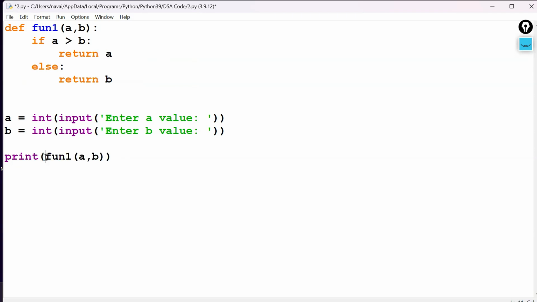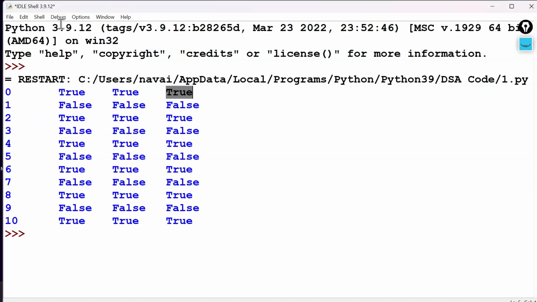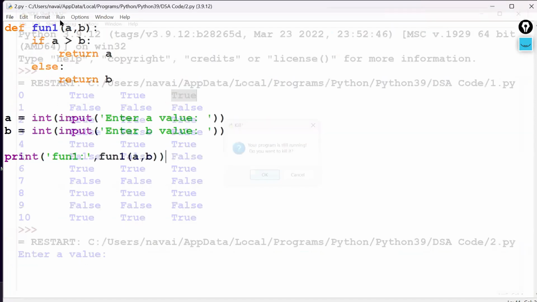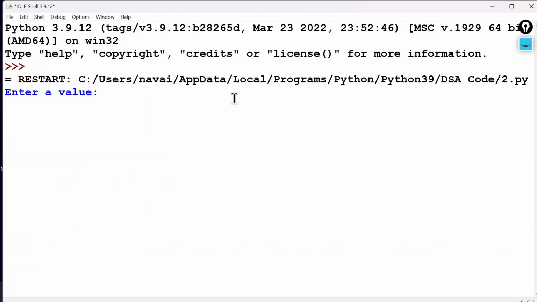I will display it like that. Okay, let me execute this code. Just close this. Let's execute now. So what is the a value? I'm giving a value 10 and b value 20. So it is saying fun1 is returning 20, which means it is returning the maximum value.